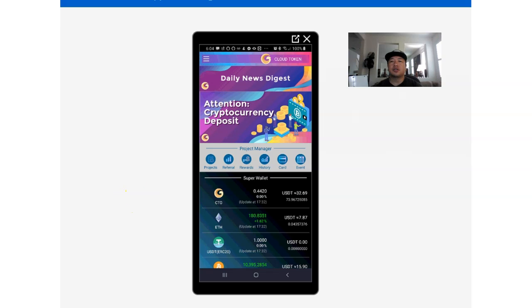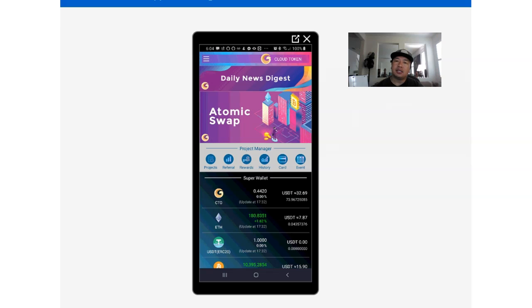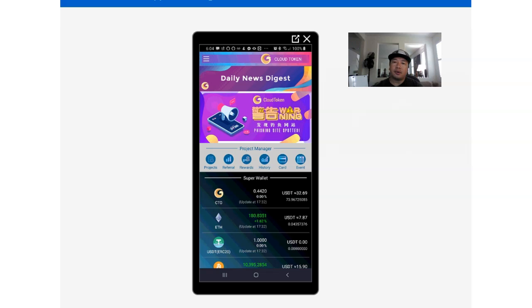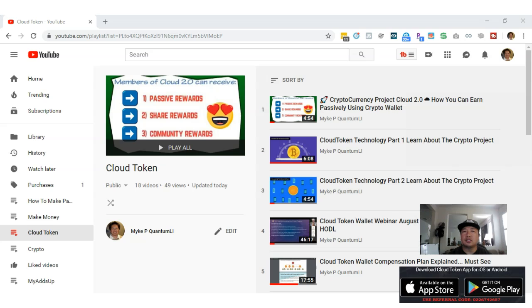As you can see on the screen, I already have the Cloud Token app open on my phone. This is basically the main screen that you'll see when you first install the Cloud Token app on your phone. It's available both on Android and Apple or iOS. And you will see this step-by-step instruction in the description of my videos.